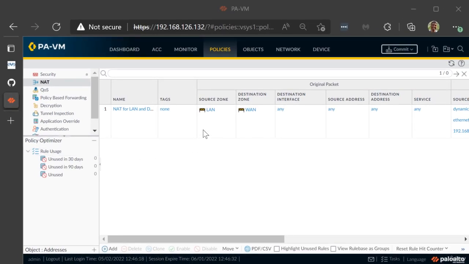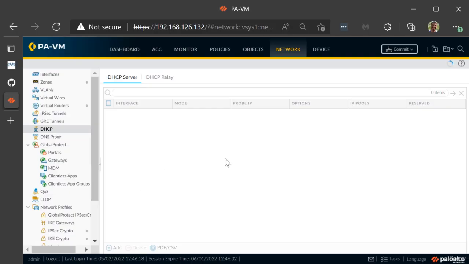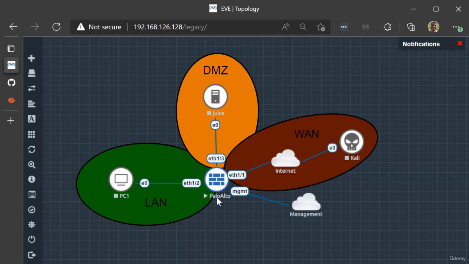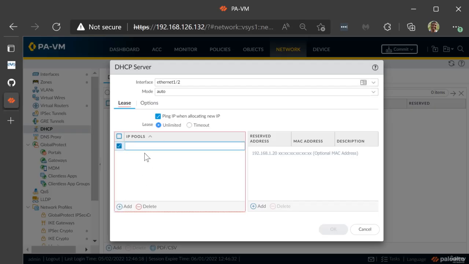One other thing, I think I want to set up DHCP. So let's go to network, DHCP, click on add, and the interface that we want is our internal interface, eth12. Set the mode to auto. We'll ping the IP when allocating so we don't get duplicates. And then we'll create a pool of IPs to allocate from. 10.1.10.2 to 10.1.10.50. And we don't have many devices on our LAN.